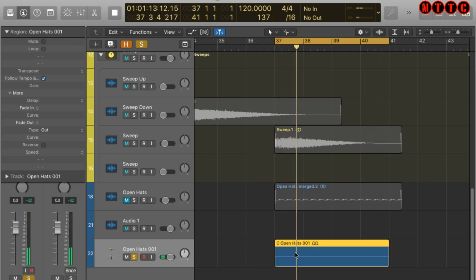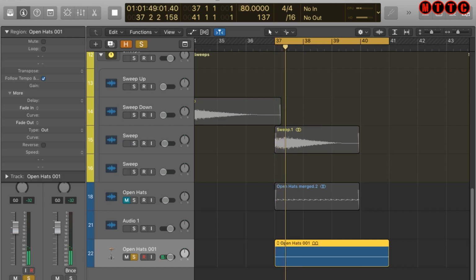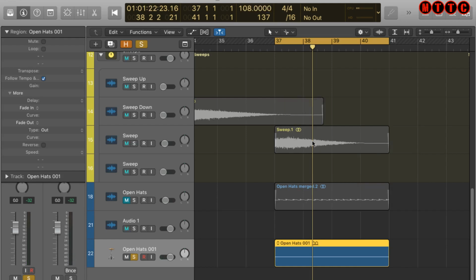Now that has been time compressed. Let's take it down to 110. How about 80? There you go. So that's one of the great things about converting to Apple Loops is the fact that you can adjust the tempo of your arrangement and the loop will adjust as well in time with your tempo setting.